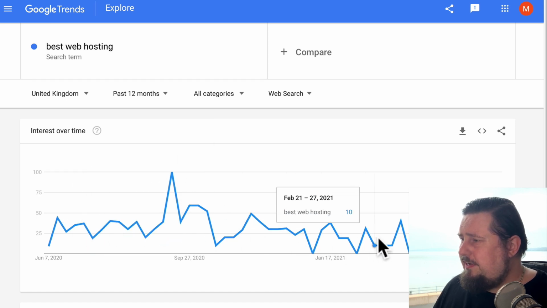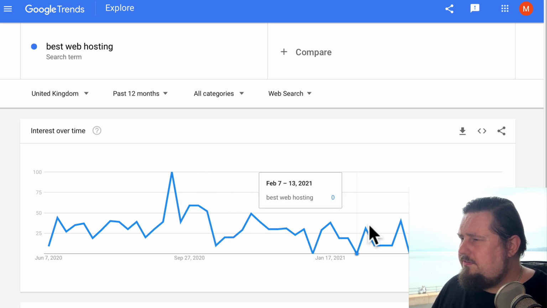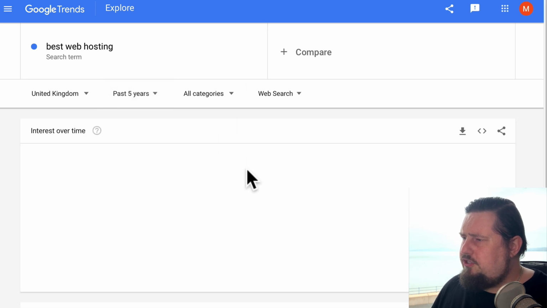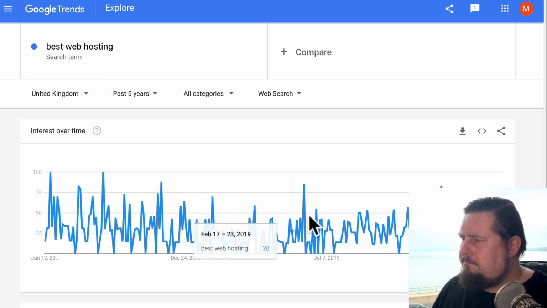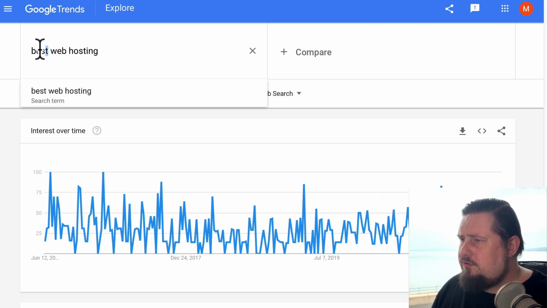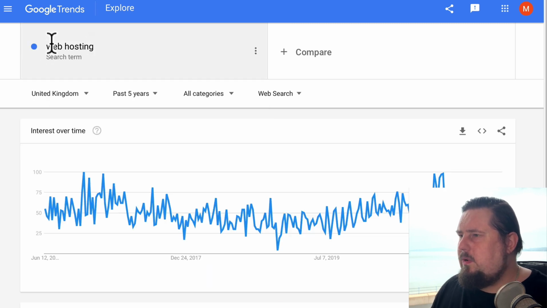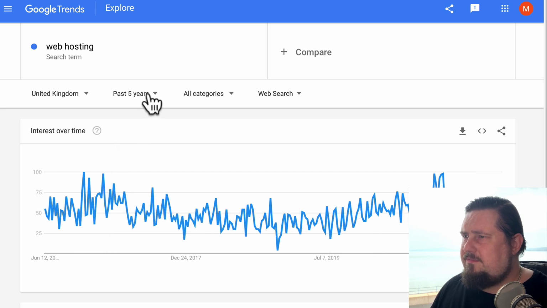And there we can see it's pretty consistent over the last 12 months. We have some peaks and valleys, but let's zoom out. Let's have a look at the last 5 years. Now we should see some fairly consistent activity, and yeah, there we go. So let's reduce it further. So if we go best web hosting, there we go. So that is very consistent over the last 5 years.